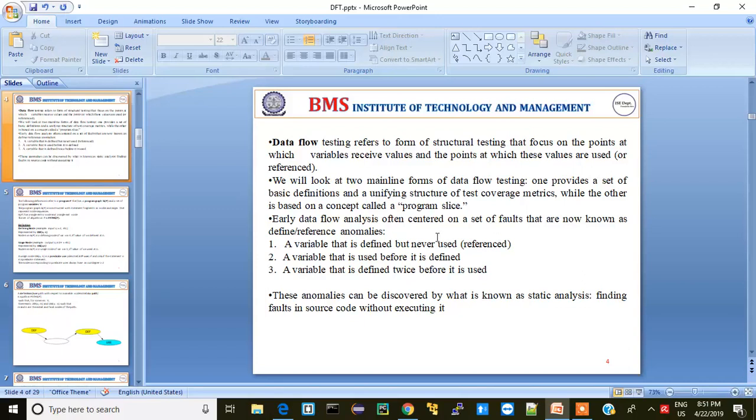And there are quite a few anomalies with respect to data flow testing. Let us see one by one. The first one is, let us say a variable is defined but it is never used. That is one type of anomaly. The second one is a variable is used but it is never defined. And the third one is a variable that is defined twice before it is used.